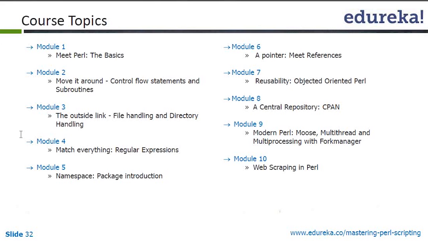Module 7 is mainly focused on object-oriented Perl, where we are going to discuss what features Perl provides for writing our classes, objects, inheritance, polymorphism, any kind of object-oriented concepts.